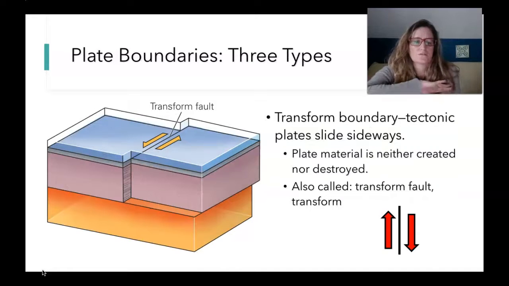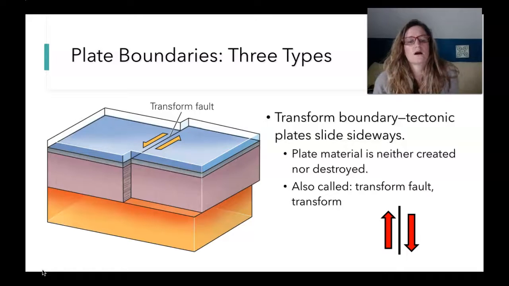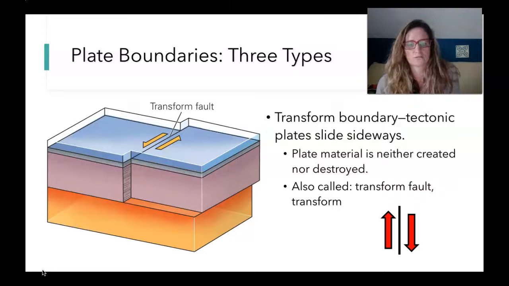And then the last one is a transform plate boundary. This is where two plates, instead of going apart or together, are sliding side by side. So there's not going to be plate material consumed like a convergent plate boundary, and it's not going to be made like a divergent plate boundary. So there's not going to be any volcanism, but there are earthquakes. So this is a transform boundary or a transform fault.